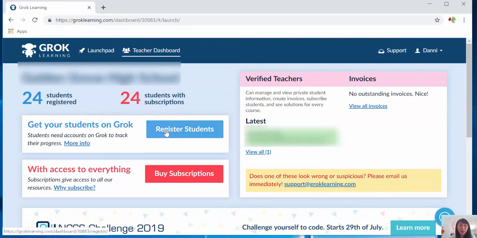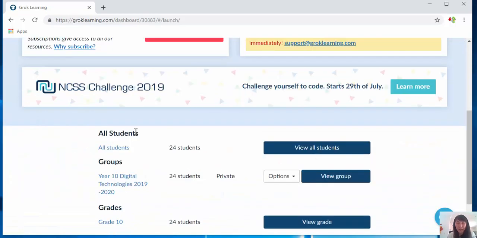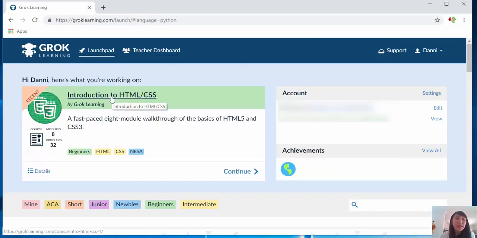After that, you have to register students. Otherwise, your students will only be able to access the first 3 or 4 modules. If you subscribe them, then they can access all the modules. Once you enroll all the students, you will get an invoice. So you have to organize to pay the invoice to make sure students can access all the learning resources online. You can assign any different course to the students.